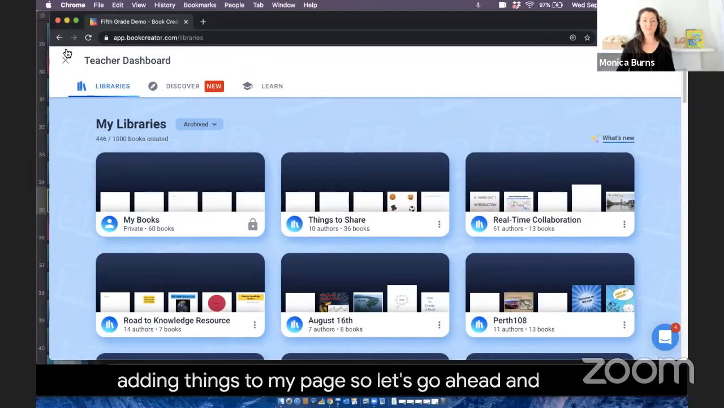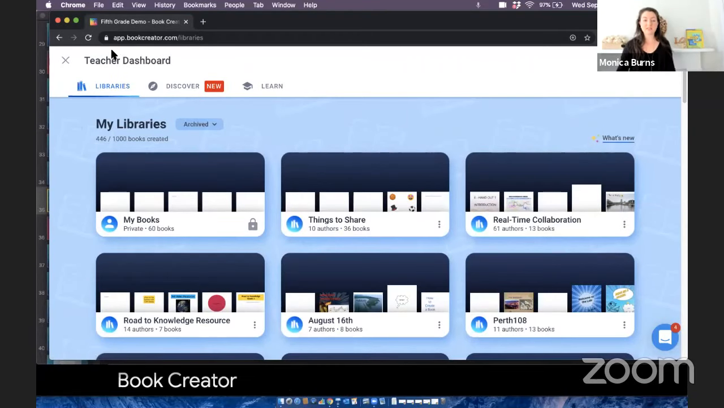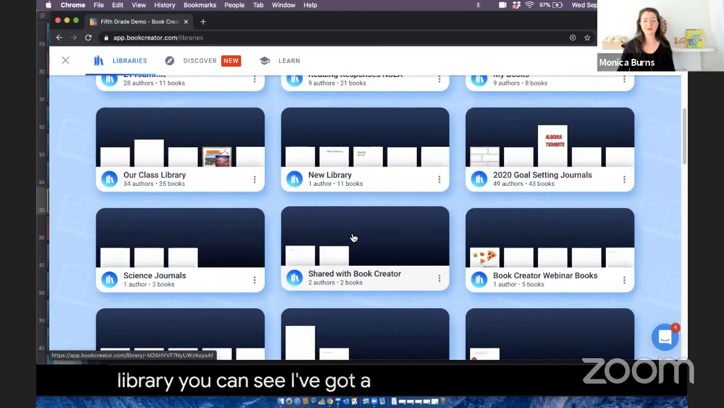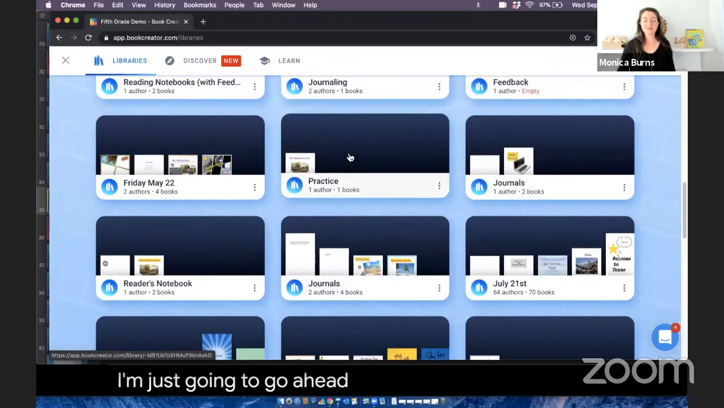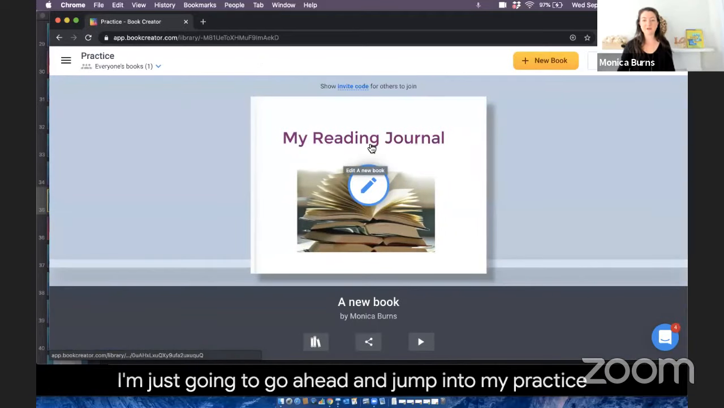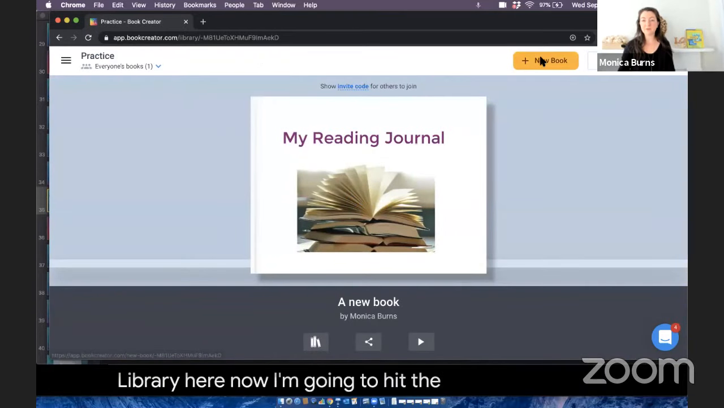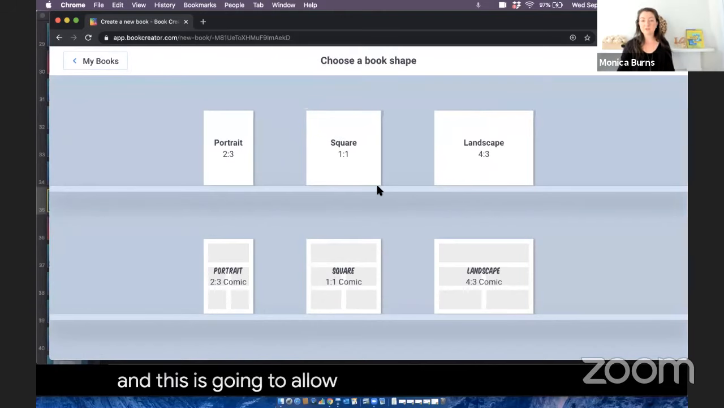I'm already logged in to Book Creator. I'm in my teacher dashboard. I can go to my libraries. You can see I've got a lot of libraries here, and I'm just going to go ahead and jump into my practice library here. Now I'm going to hit the new book button, and this is going to allow me to choose my book.